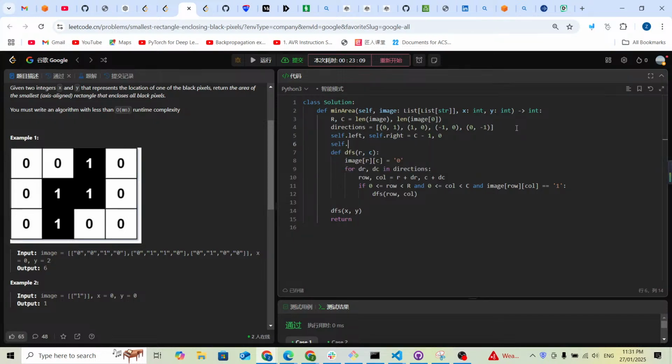And similarly, let me prepare self.top and self.bottom. The top is going to be r minus 1 and the bottom is going to be 0, because for the bottom we're going to choose the maximum value. Now let me prepare the final result first. It's going to be (self.right minus self.left plus 1) times (self.bottom minus self.top plus 1). So this is going to be the final result.